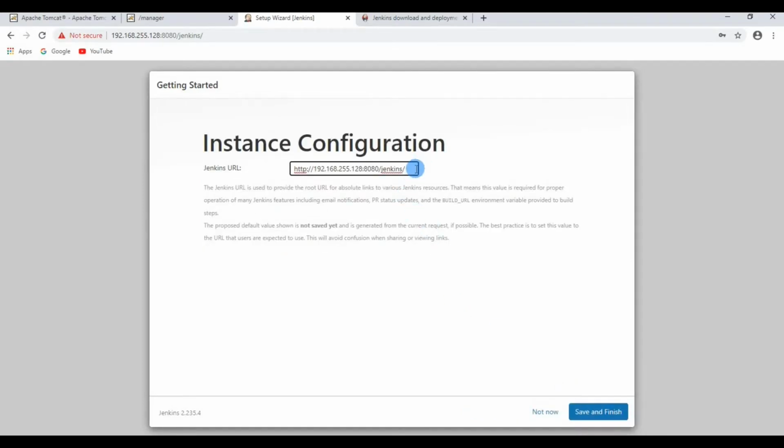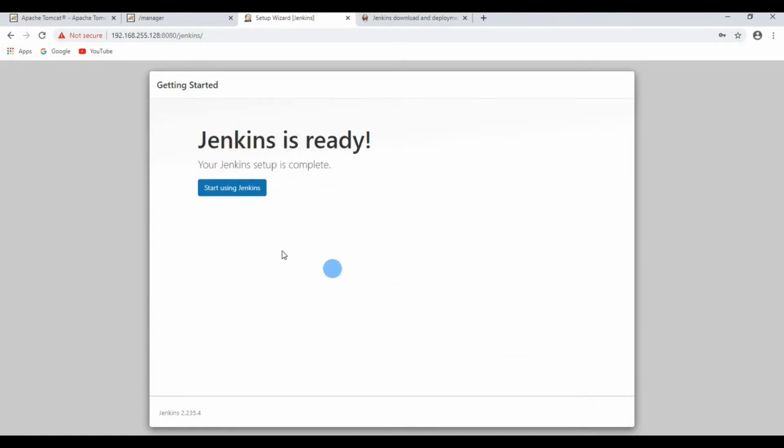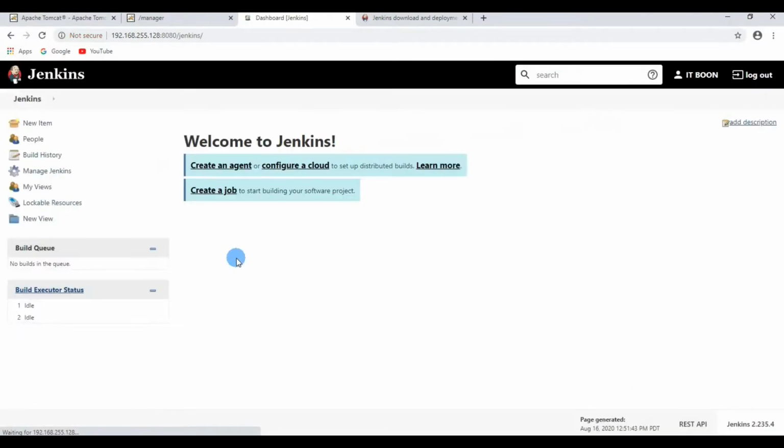So this is the URL of your Jenkins instance. Just copy and make a note of it. Click on save and finish. So that will conclude the Jenkins installation. Now let's go ahead and start the Jenkins instance.